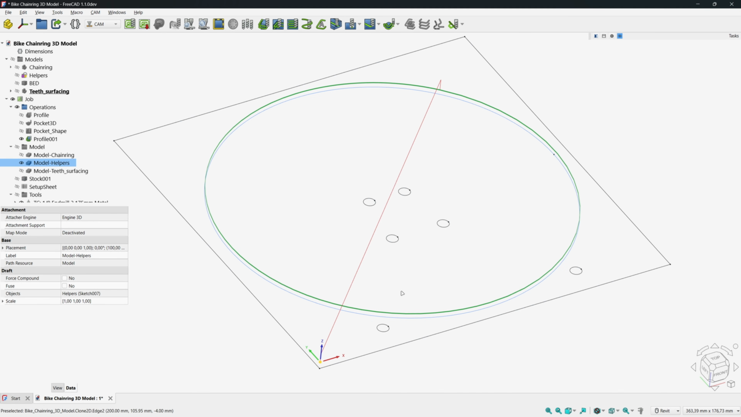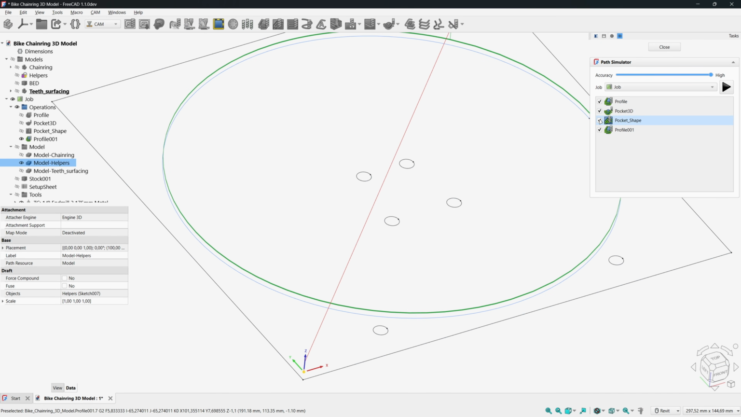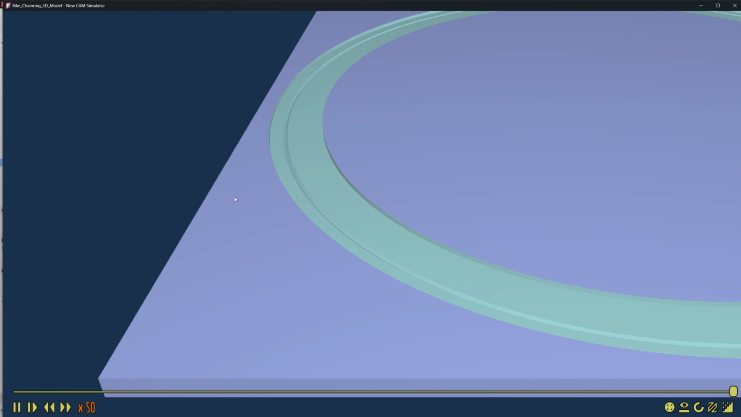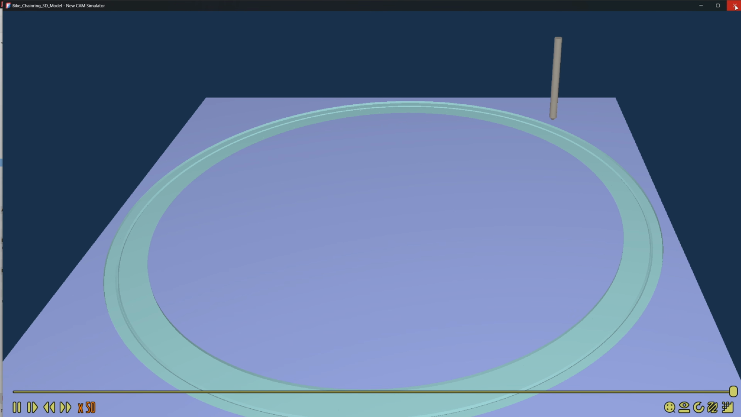In the viewport, you should see the 5 toolpaths for the chamfer. To check the operation, we'll run the CAM simulator, showing only the last 2 operations. As we can see at the end of the simulation, the chamfer has been created on the teeth. Perfect, we can now exit the simulator.